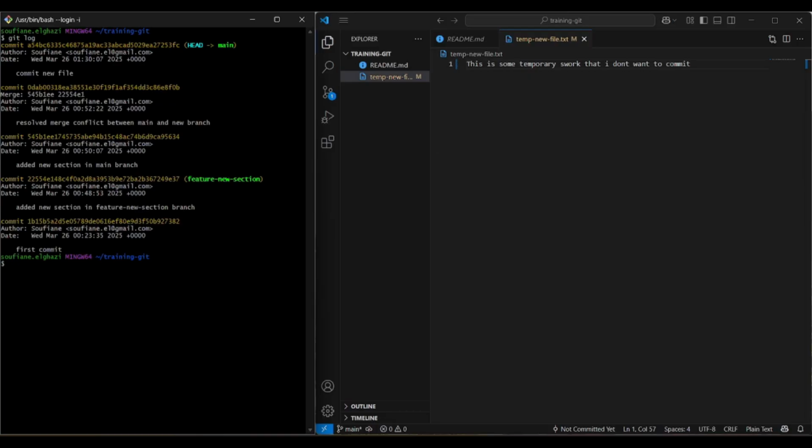So to create a tag, I'm going to run git tag v1.0, and now I'm going to create a lightweight tag. This will create a tag called v1.0 at the current commit.